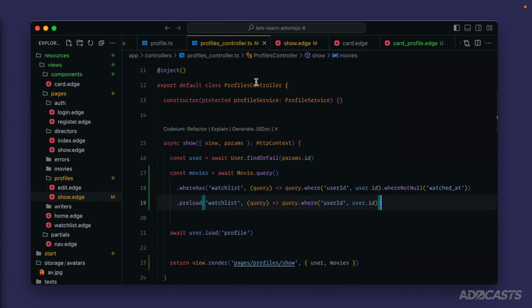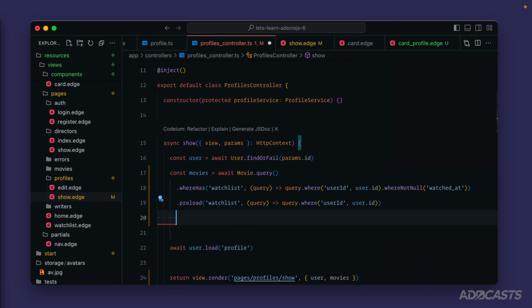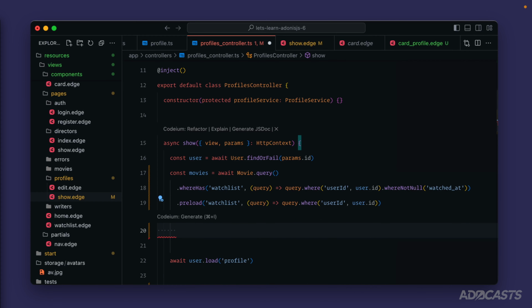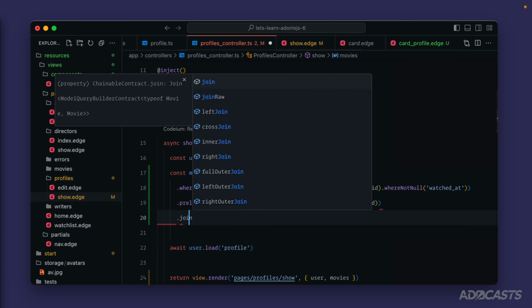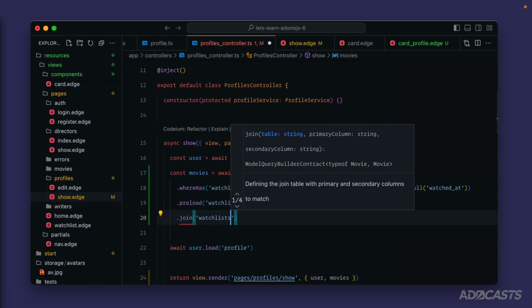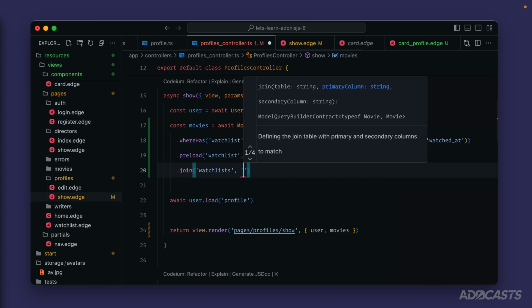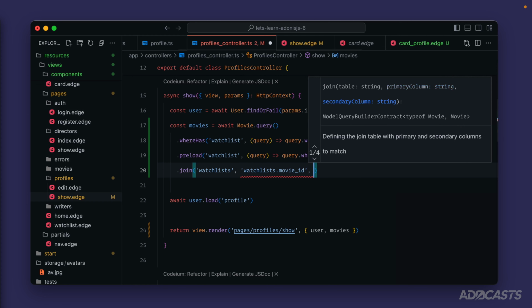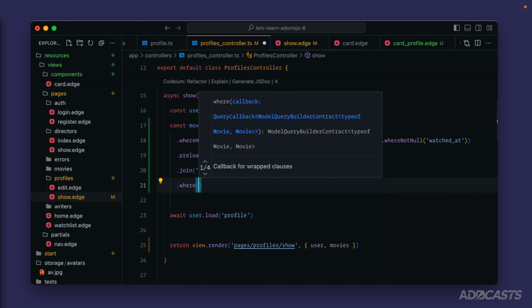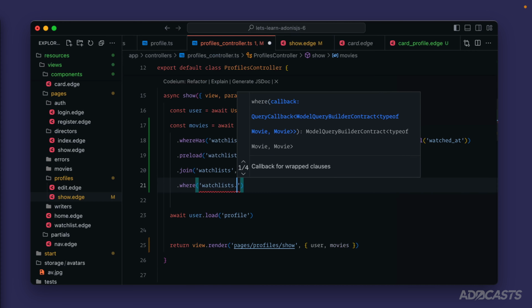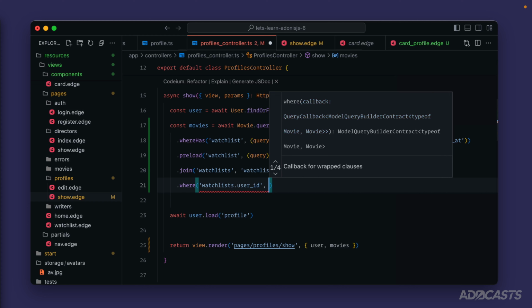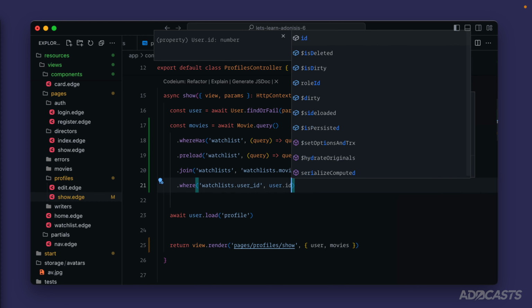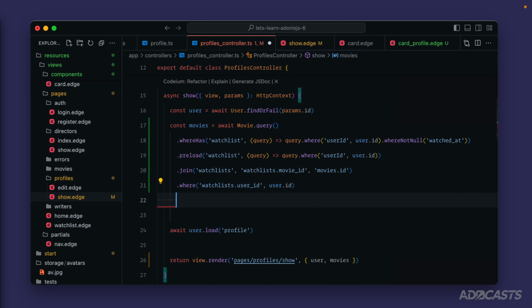Jump back into our profiles controller. As we previously learned, in order for us to be able to actually sort by our watch list relationship, we're going to need to join it in. So we'll join in our watch lists table. And for our join, we're going to want to do watchlists.movie_id equals our movies.id. But we also want to filter this down a little bit further. So where watchlists.user_id also equals our queried user's ID for the profile that we're trying to show as well.